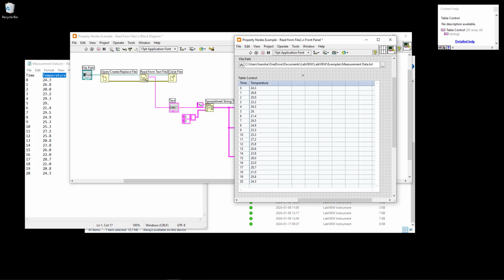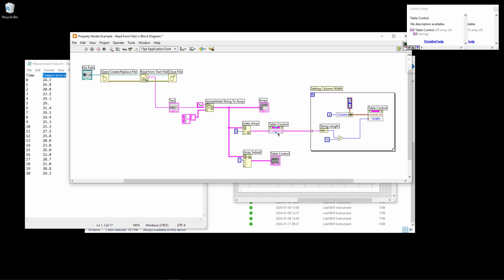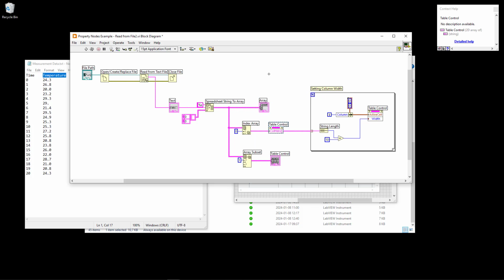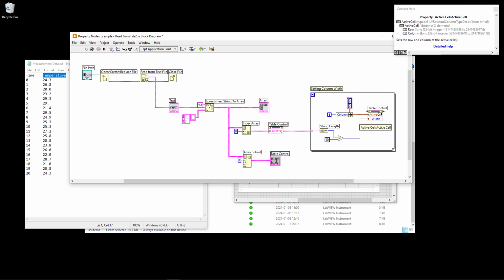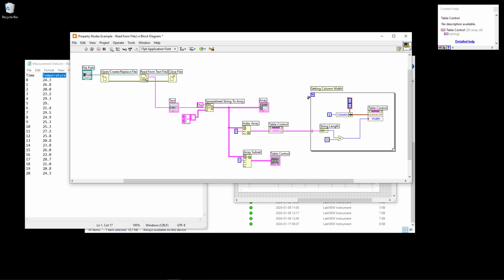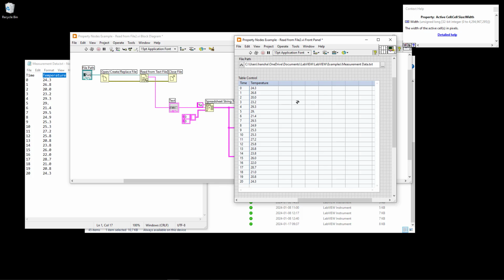So now in my final application I have used this property node to set the headers, which is in this case time and temperature, and then I use two other property nodes, namely the active cell, to specify the active cell, and in order to use the active cell I need to put it into a for loop like this, and then in each iteration I specify the width of the different columns like this.